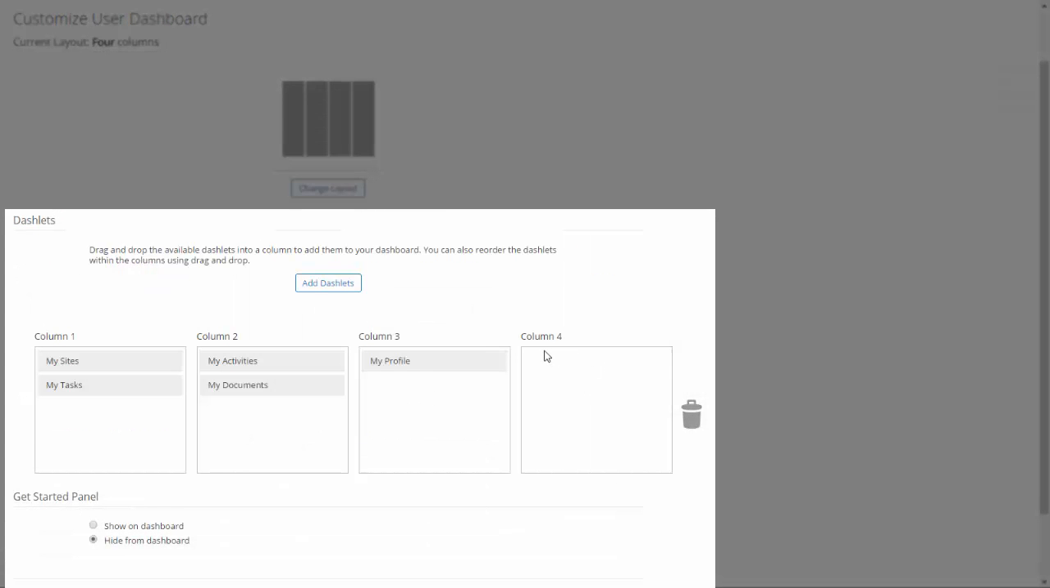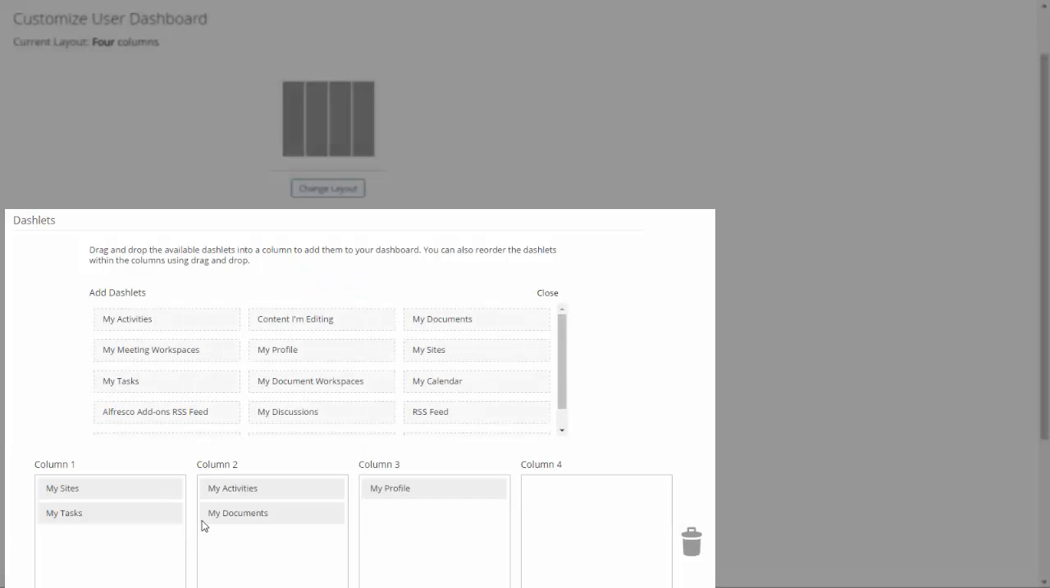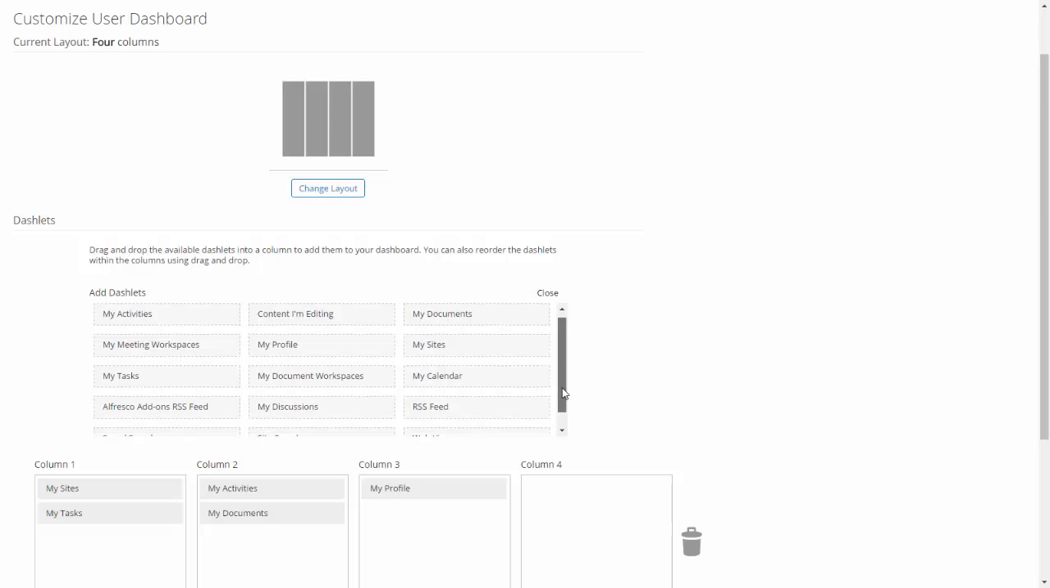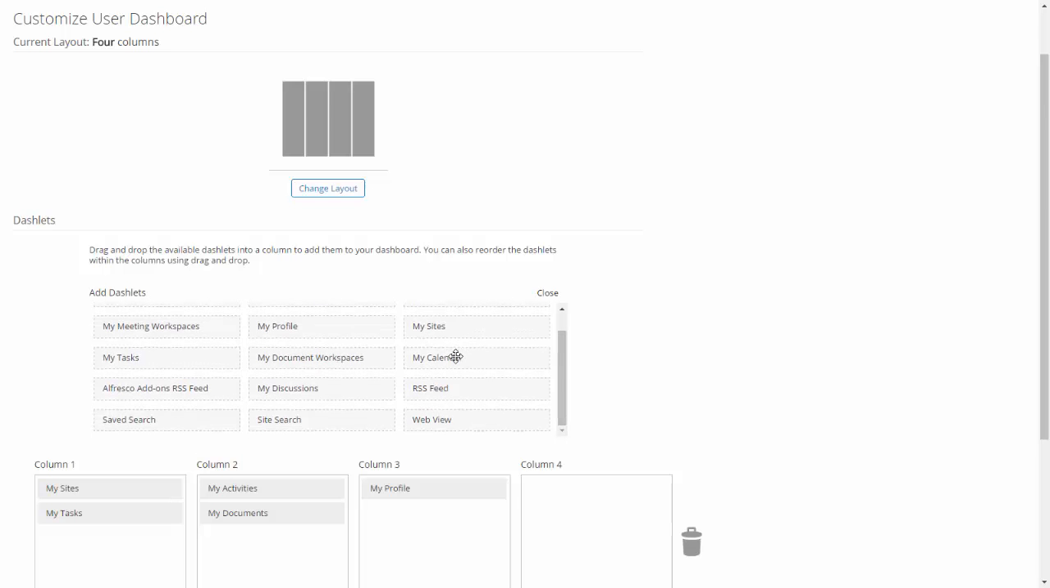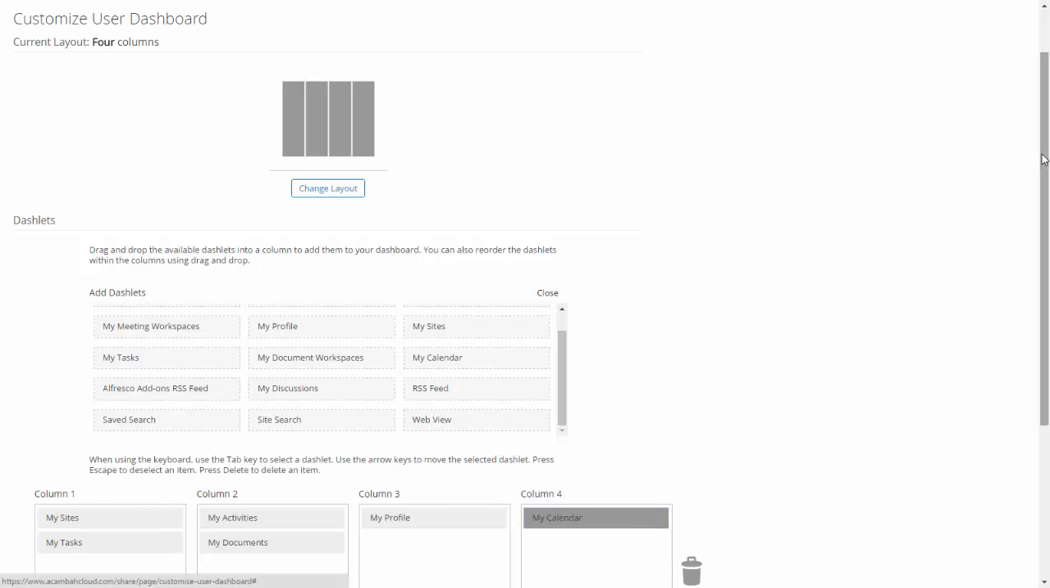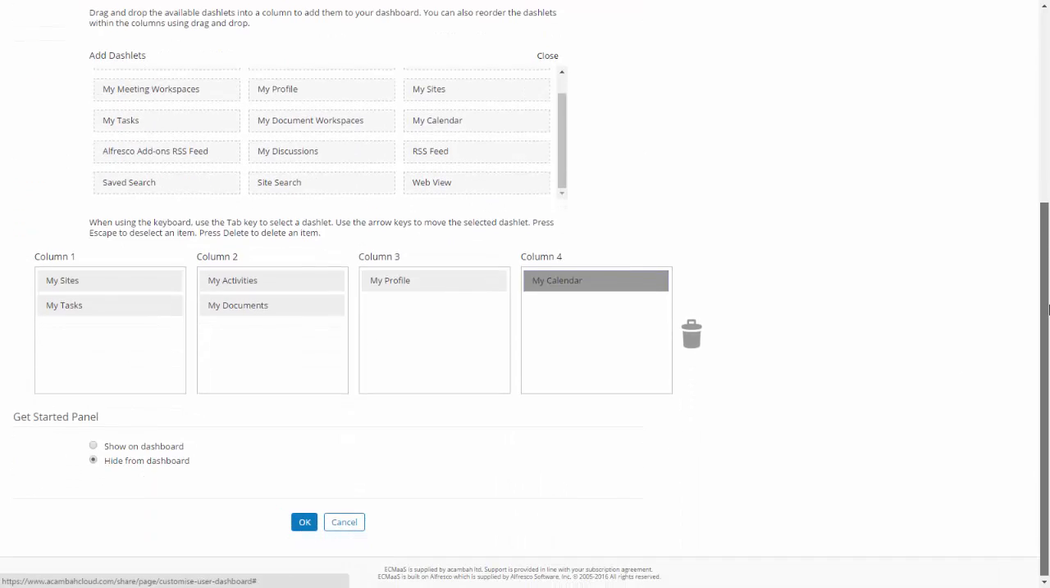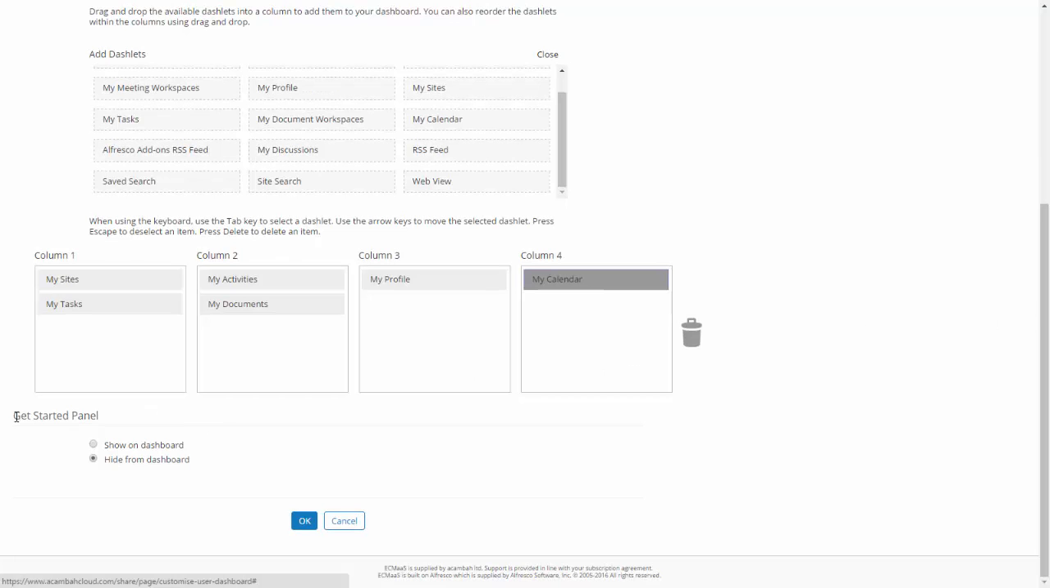Having chosen the layout, the user can then add, move or remove dashlets within the various columns. There are a variety of dashlets available as standard, and additional dashlets can be made available from Acambah if required. Here we see the user is adding a calendar widget to the layout. They are also enabling the Getting Started panel, which will be displayed at the top of the dashboard once the configuration is saved.